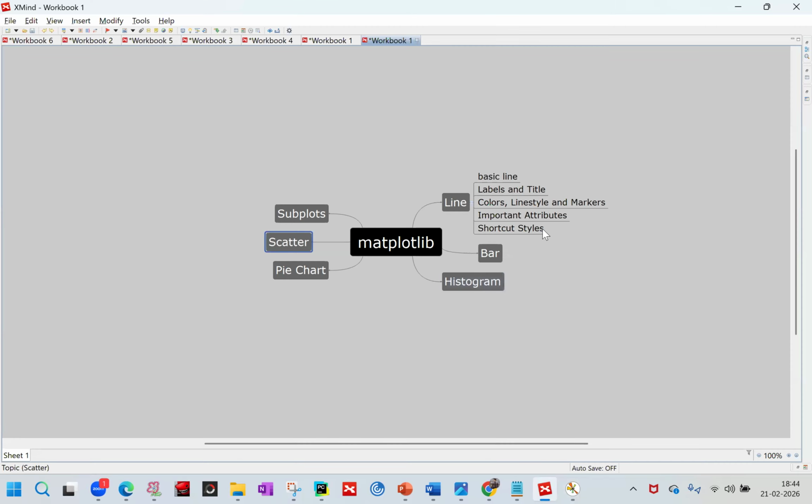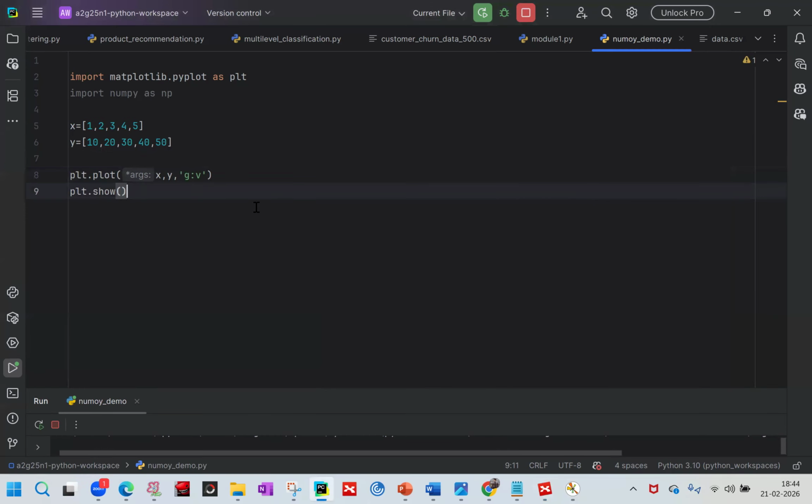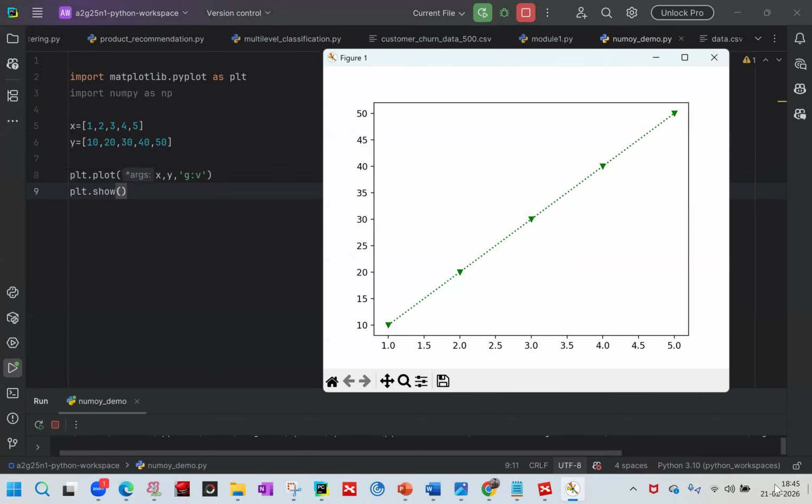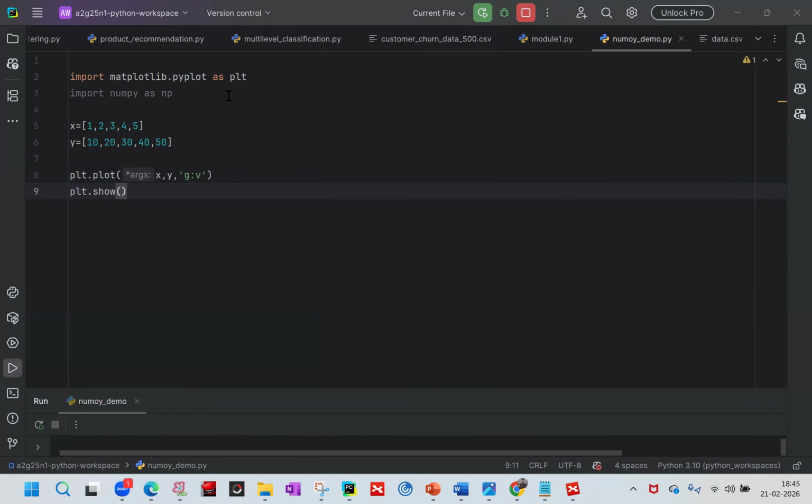Yes, thanks for reminding me, Raj. So shortcut style is something which we had missed. This is how we basically draw the plots using shortcut. Okay, now the last thing. We still have 10, 12 minutes. Okay, cool. The last thing we want to see is the subplot. Subplot means plotting multiple plots in one figure. Okay, how do we do that?